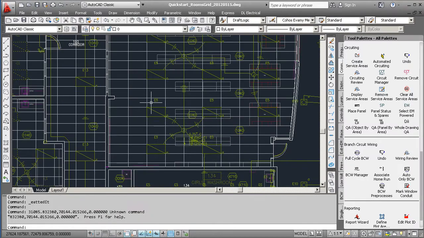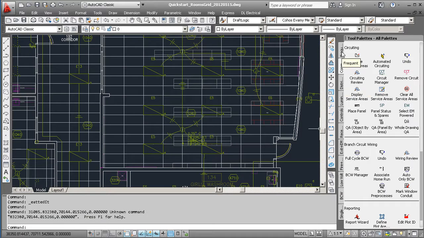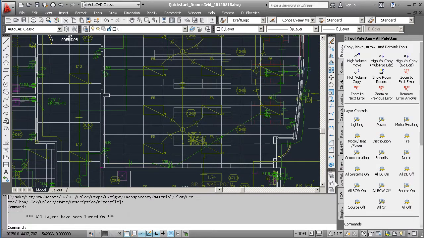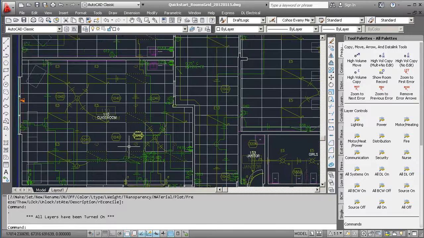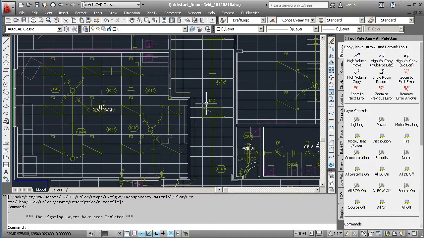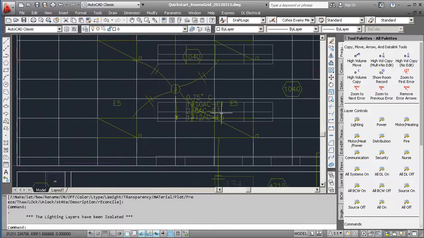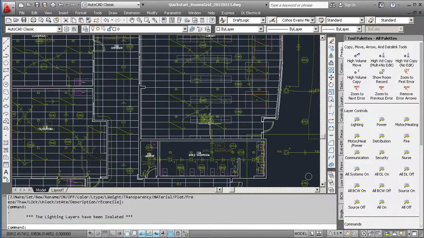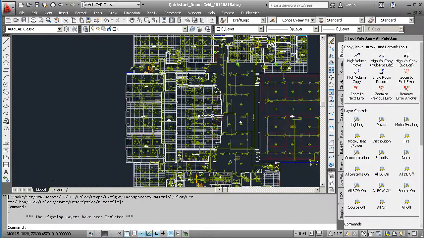Now, with the inclusion of the branch circuit wiring and the home runs in the drawing, you can see we have a lot of clutter, especially if we turn all the layers on, but what's most important, of course, is the readability of our plots. So system by system, you can see we have a fair amount of clutter, especially where the home runs are concerned. So we have a tool to deal with that automatically.